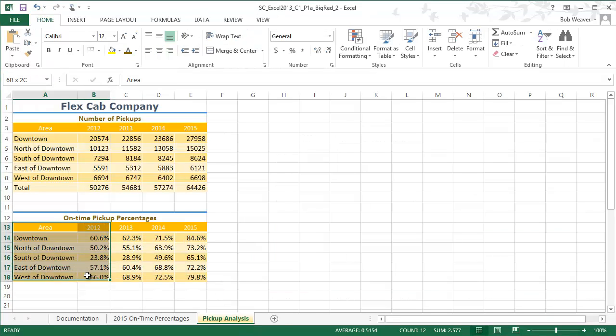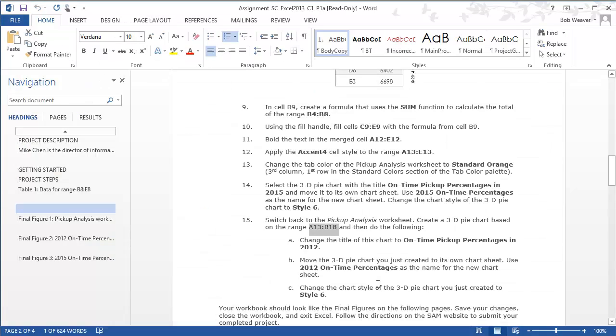Try that again, A to B18. So I just have that range there. And now I'm going to do the following 3 things. I'm going to create a pie chart and then edit it in 3 ways. So a 3D pie chart.